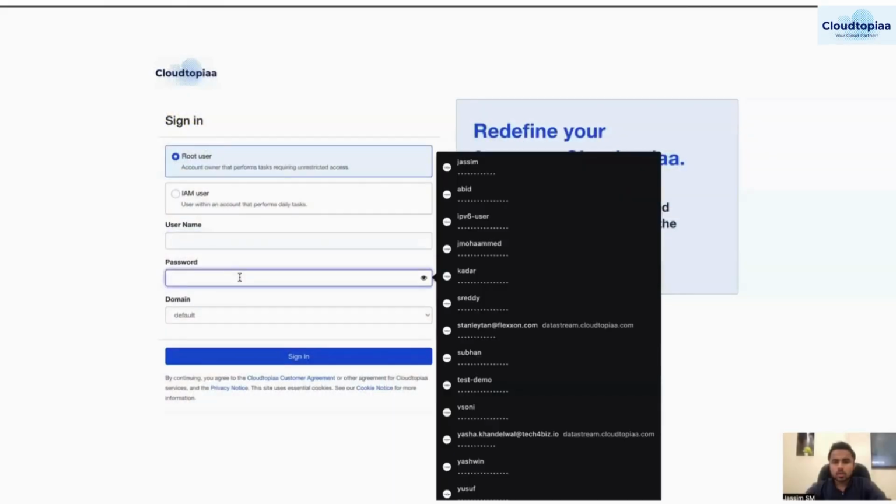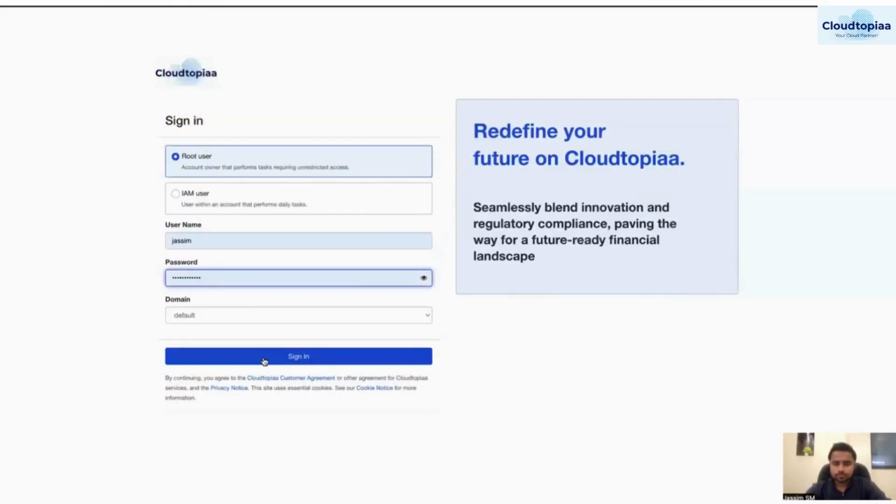Today we are tackling how to add free HTTPS to your Nginx web server using Let's Encrypt and Certbot, all on a Cloudtopiaa Ubuntu instance. Log into your Cloudtopiaa account.